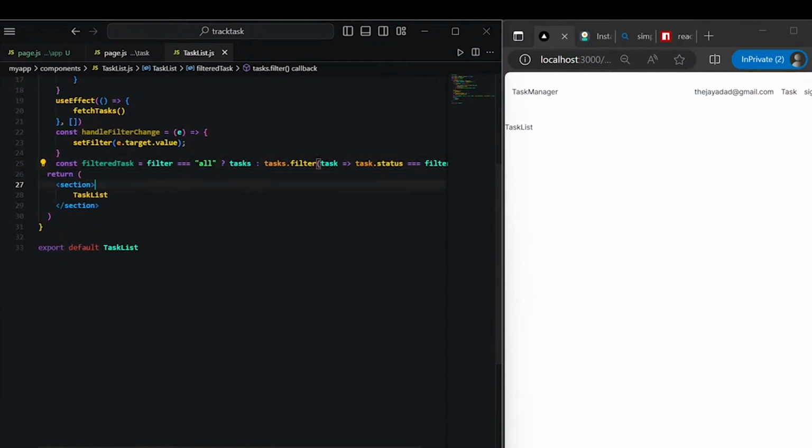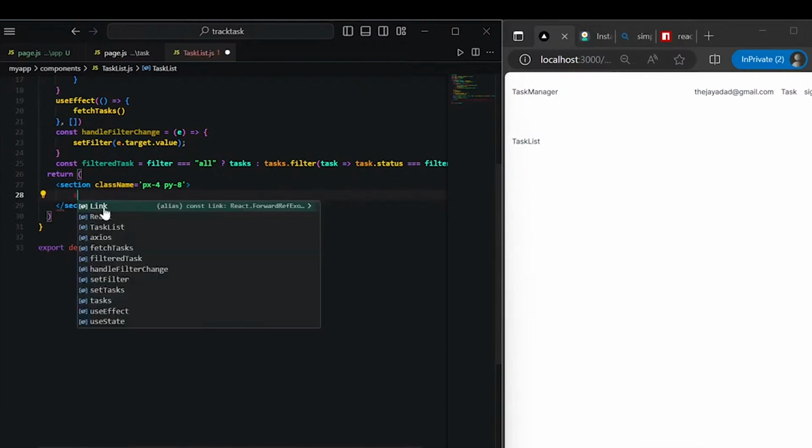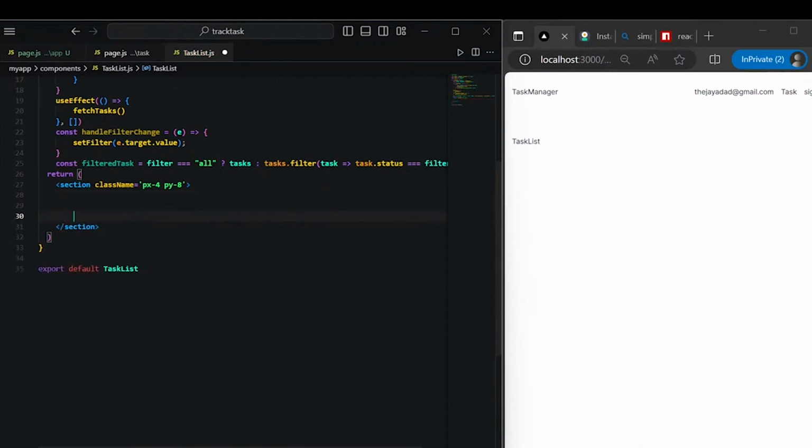So now within the return statement, let's start by giving our section a className of padding X and Y. And we'll go H2. Well, before I set those up, let's just make sure this is working first.